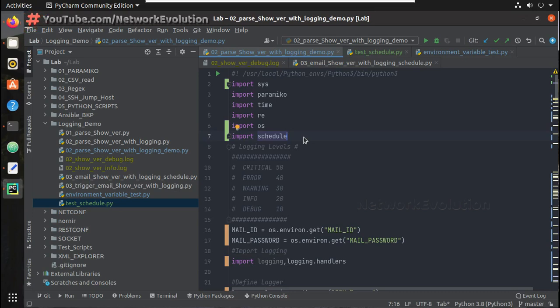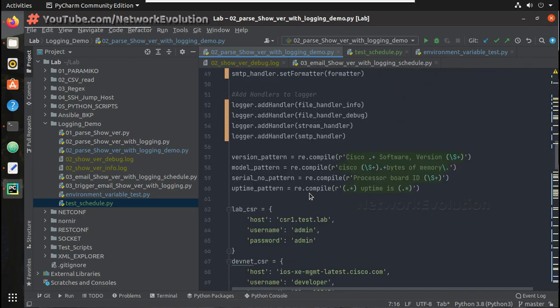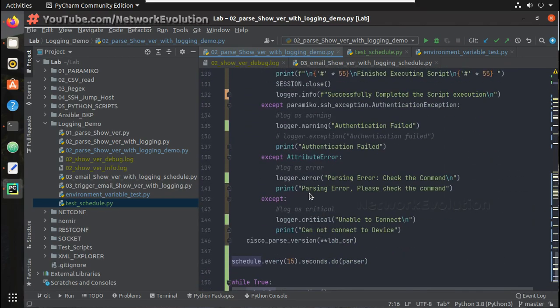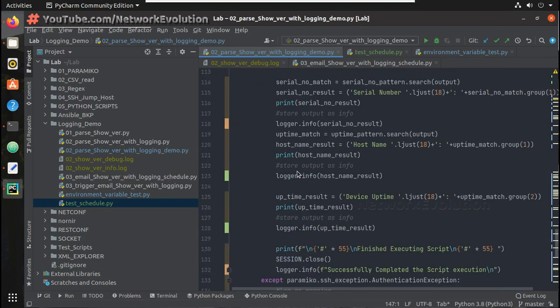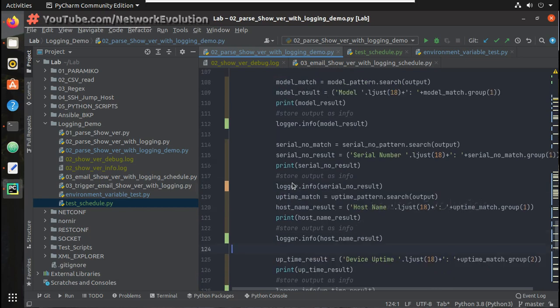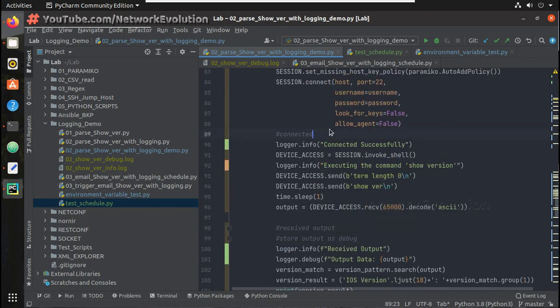In this video we'll see how to run a Python script in the background without keeping the terminal open. This will be useful for scheduled tasks. For example, here this script will be getting executed every 15th second, and this script can be used for monitoring the device and triggering an email. So if you want to run this script in the background, we'll see how to run it.